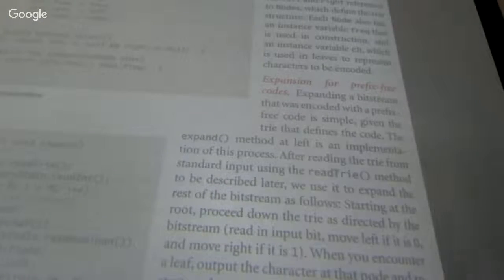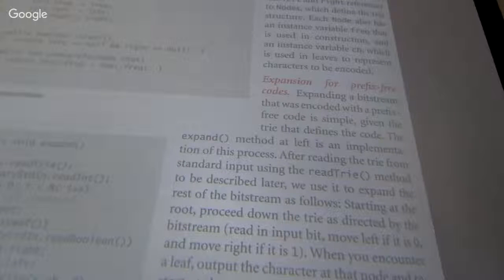Okay? Right. Also note that when you construct the trie, you actually have to store the characters in the leaves. Yes. So you have to know what those characters are. But the thing is, you write it in the trie once. So the size of the compressed file includes each symbol that has to be used once. And after that, I use the very shortened bit stream representing that character.